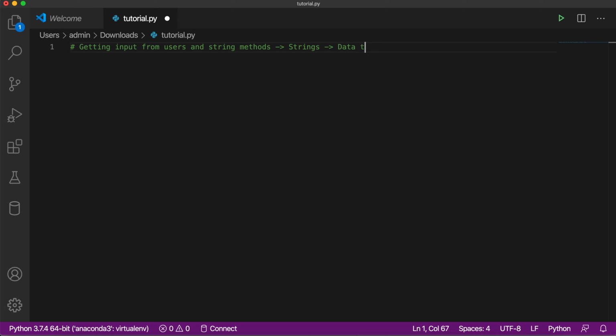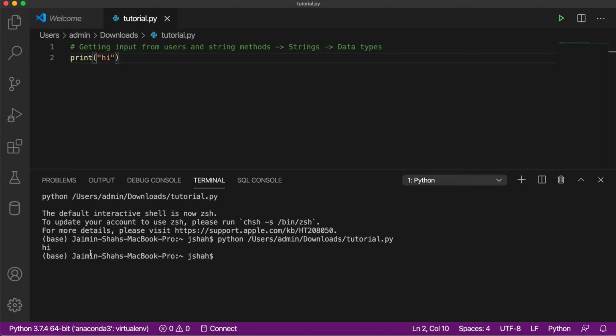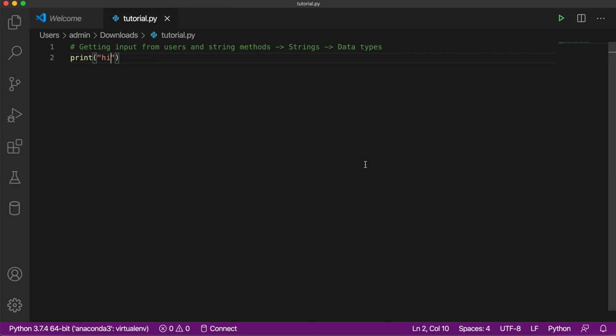So getting input from users will be fun because, as you see right now, let's just do print. This is the best example. Let's do hi. So let's say you wanted to type back in the terminal and say hi. If you did hi, you would get an error that the command is not defined. But getting input from users allows you to respond to a question.